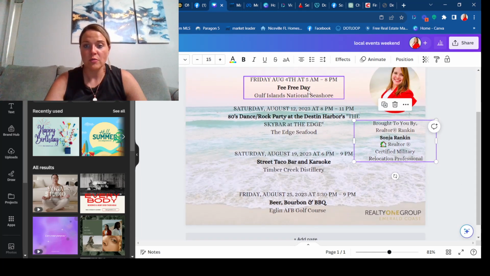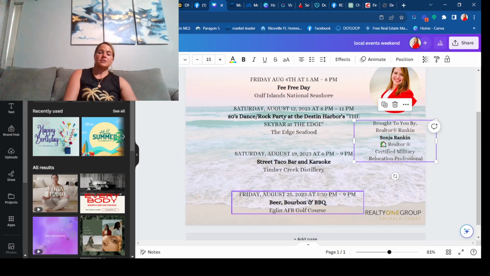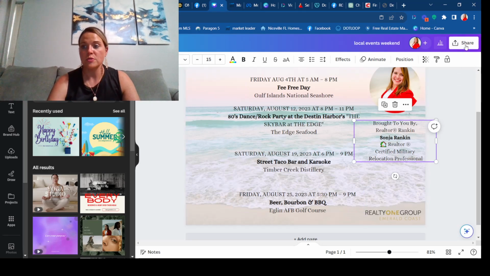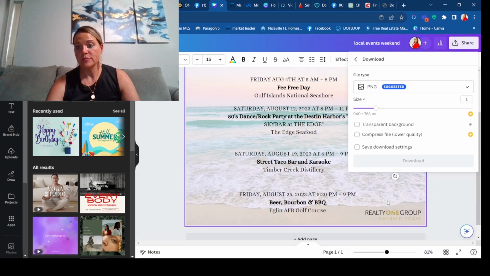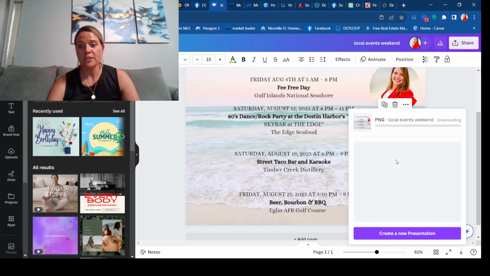So there we go. I've got four events, and these are pretty decent events. All I have to do is hit share, and then I'm going to download, and I want it to be a PNG. That's perfect. And there we go.